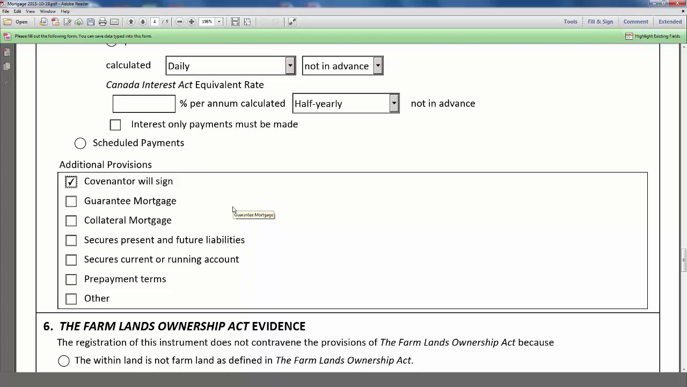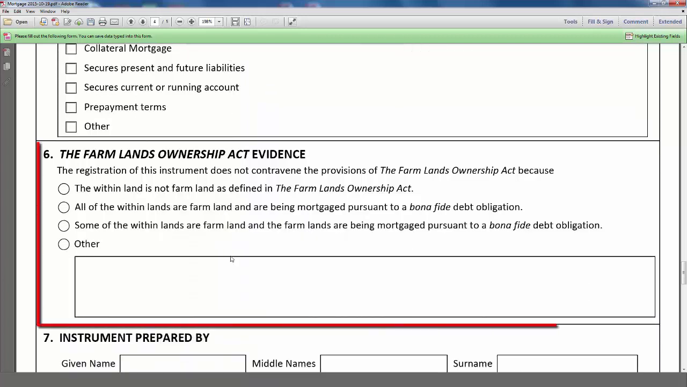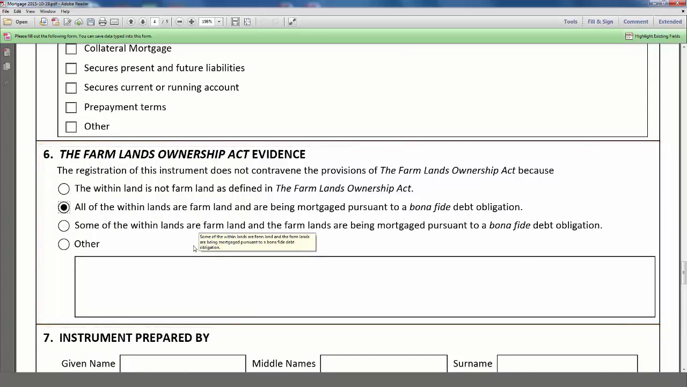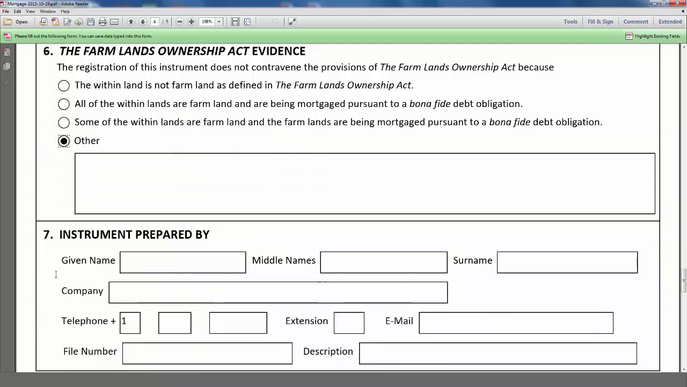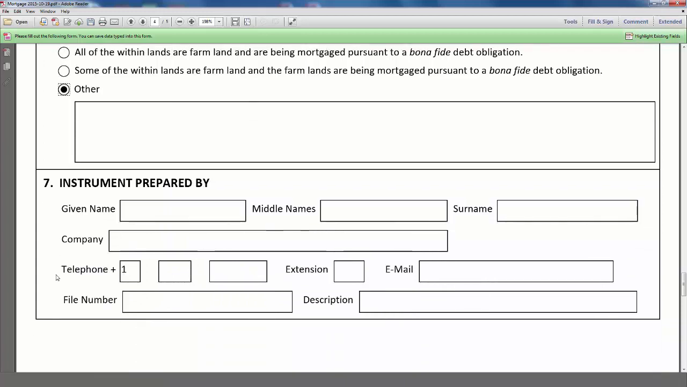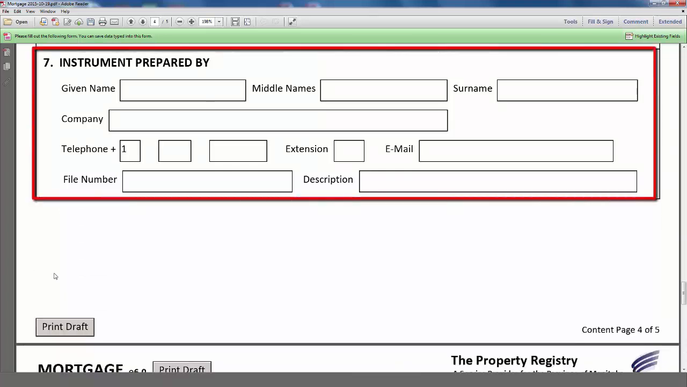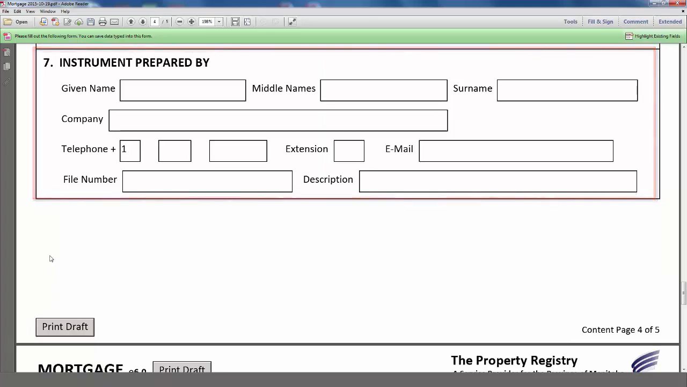Farmlands Ownership Act evidence is provided in box 6. If you select one of the first 3 options, the most commonly provided evidence, no other information is required. If you select the other option, you will need to enter a statement in the box below explaining why the instrument does not contravene the Farmlands Ownership Act. Box 7 is the last box of the content page of the e-mortgage form, and this is where you'll provide contact information for the person who prepared the document.